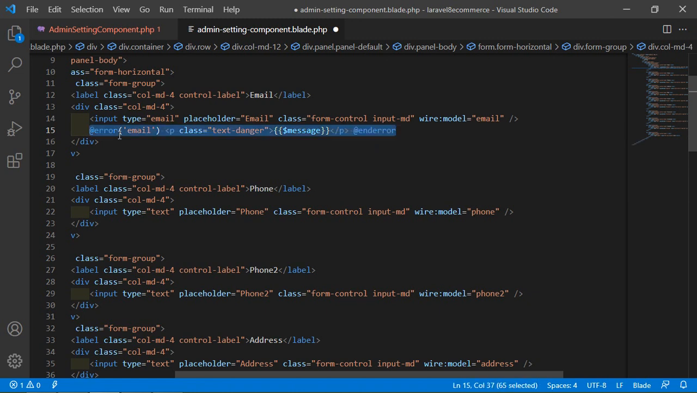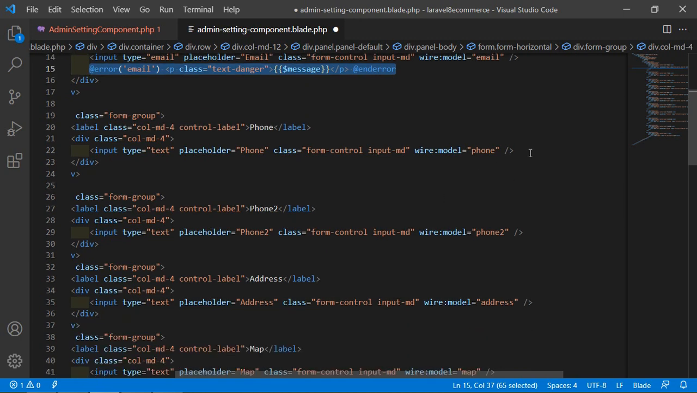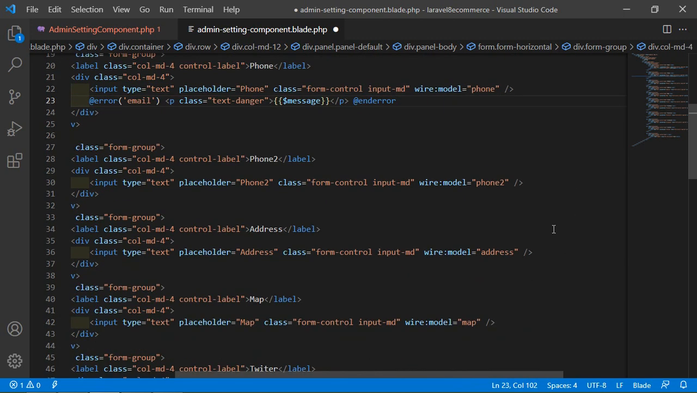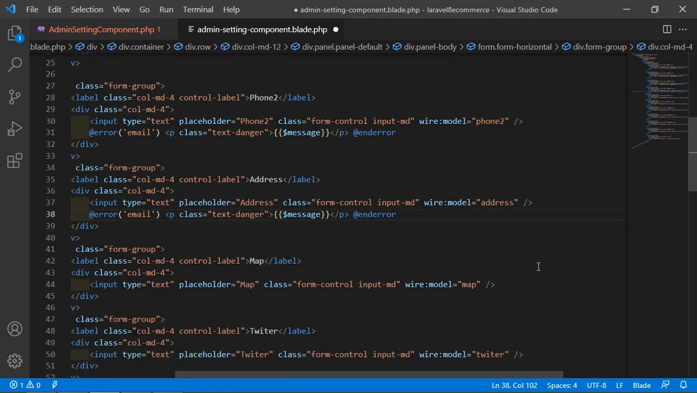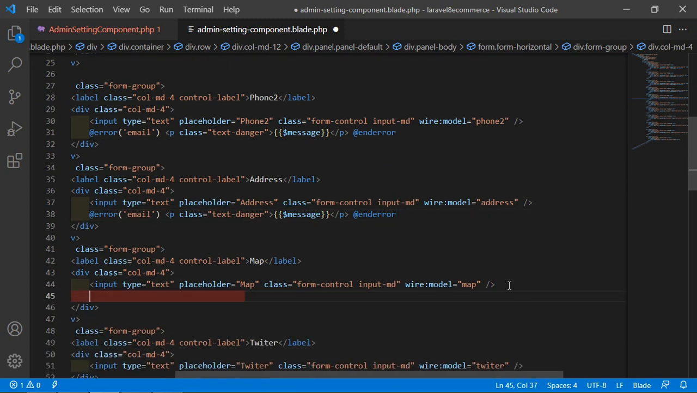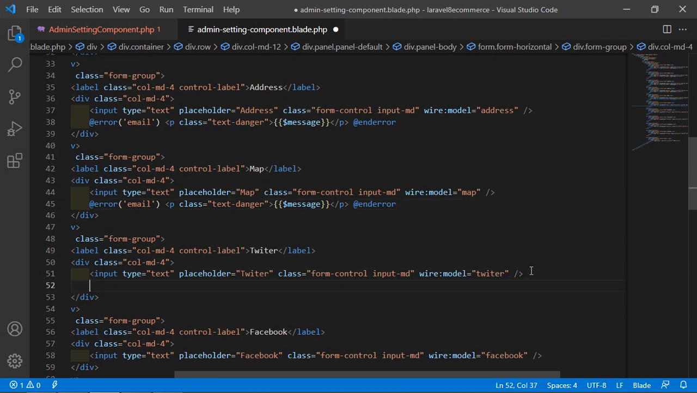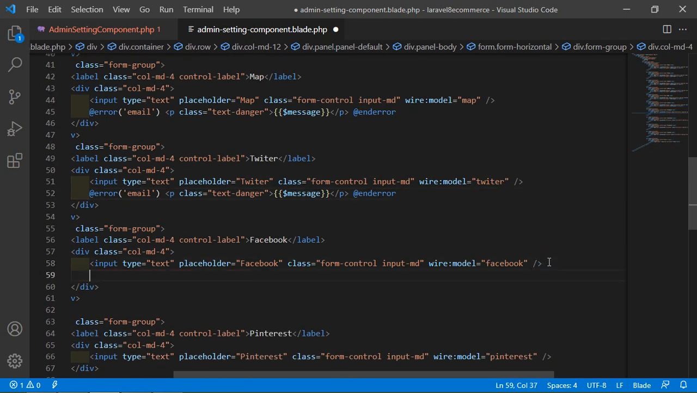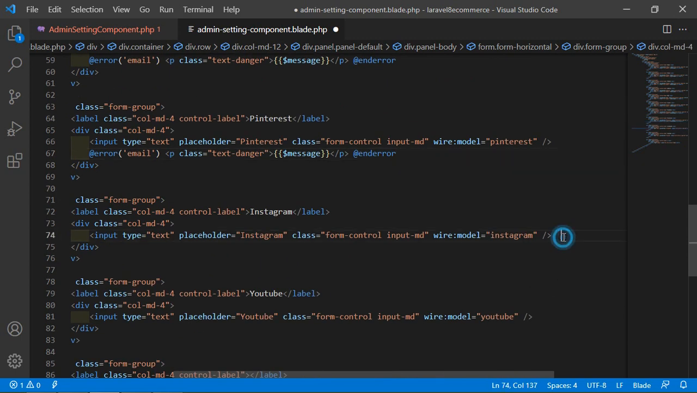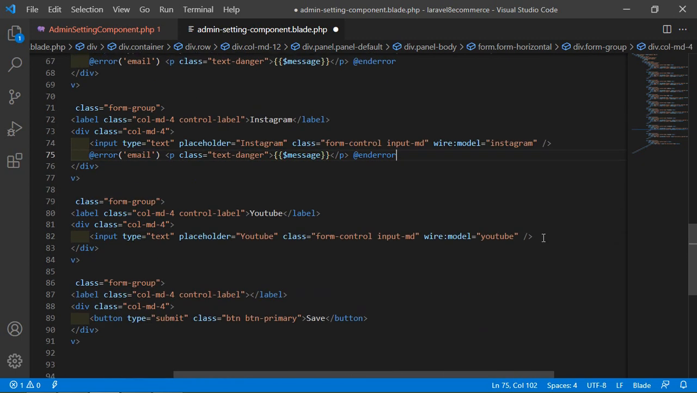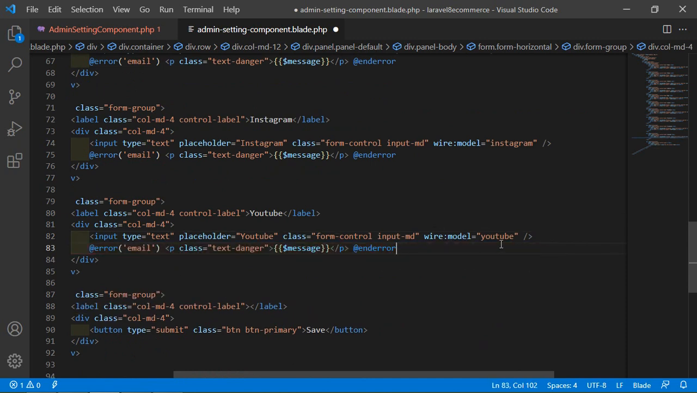Now let's copy this, and after this paste here for phone 2, also paste for address, for map, Twitter, Facebook, Pinterest, and Instagram and YouTube. Okay, now change here the name.